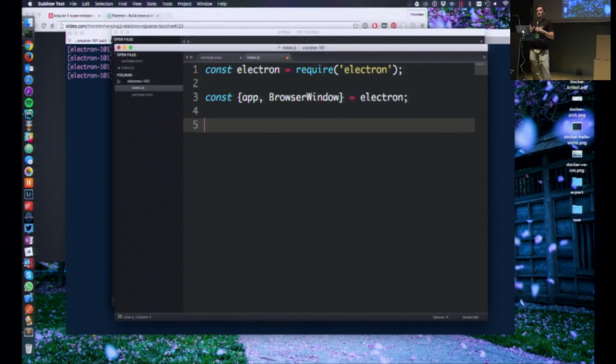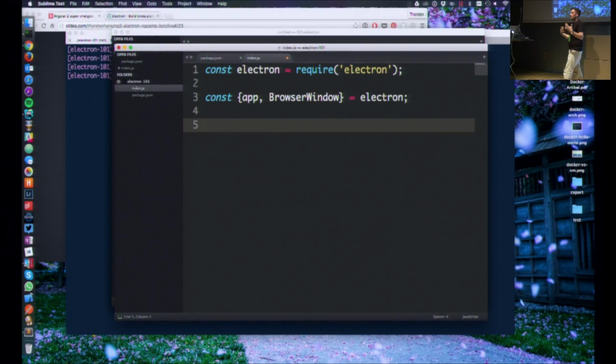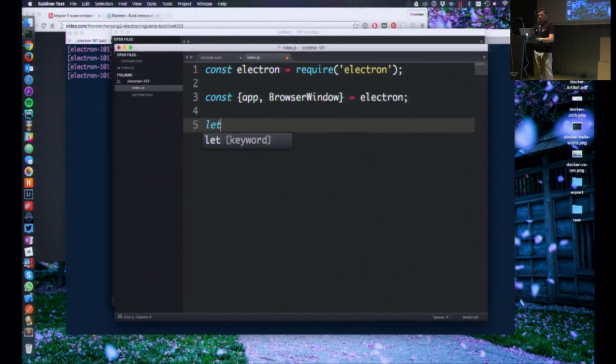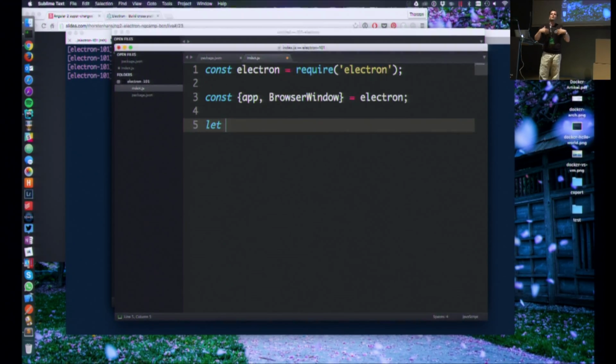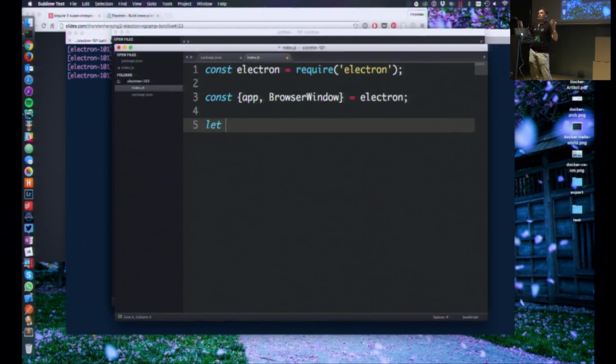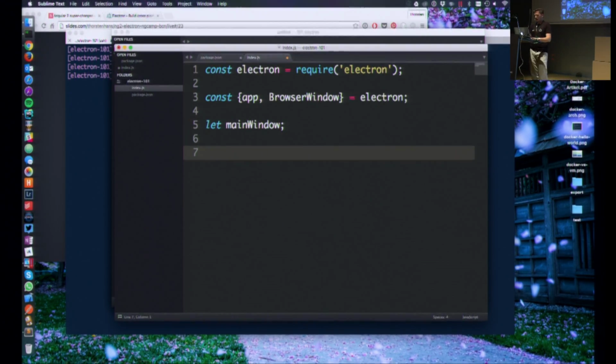Okay, so the app is providing different events that we could respond to in order to do something. So at some point, we would like to say, hey, when the app is up and running, we would like to display a browser window and navigate to a given URL. So we have our main window right here. Let that be undefined for the beginning.